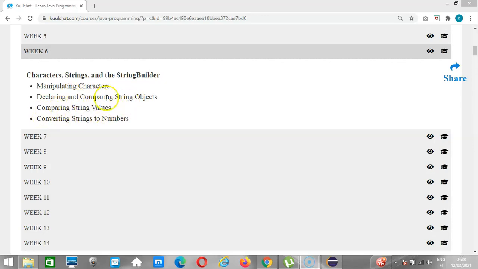Then we also talk about how to convert strings to numbers. So for example, if you're writing an application to take a number, whether int or double and so on, how are you going to convert that text you receive from the user to a number? So that's basically what we'll be considering today.